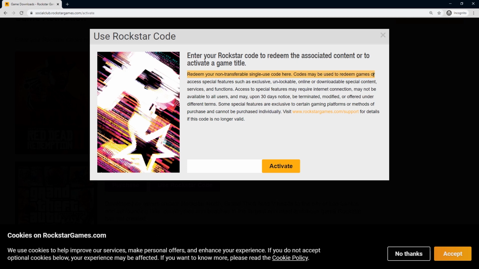Codes may be used to redeem games or access special features such as exclusive, unlockable, online or downloadable special content, services, and functions. Access to special features may require an internet connection, may not be available to all users, and may, upon 30 days' notice, be terminated, modified, or offered under different terms. Some special features are exclusive to certain gaming platforms or methods of purchase and cannot be purchased individually.